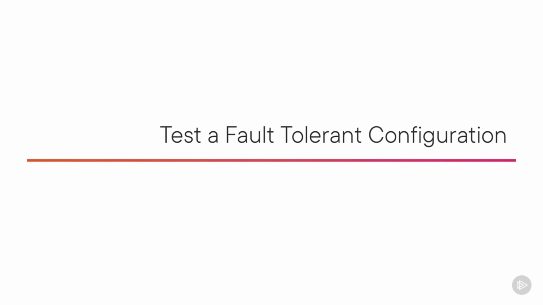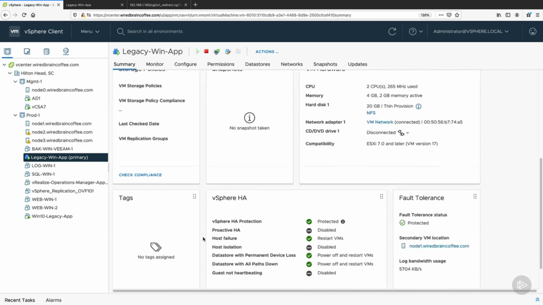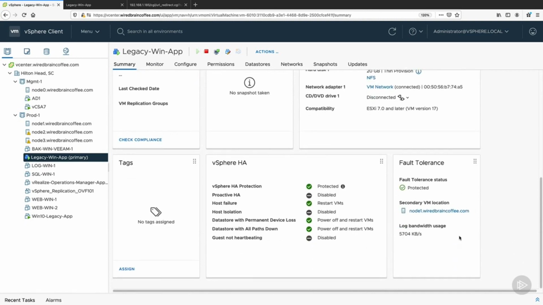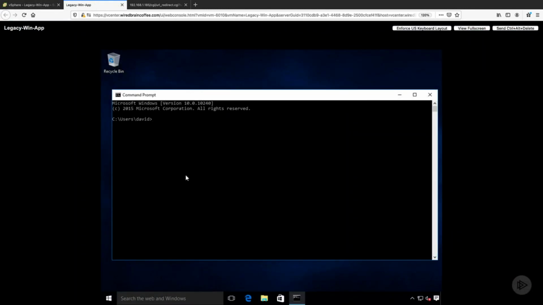Thankfully, this isn't our production application, but let's pretend that it is for the Wired Brain Coffee Company. So we'll cross our fingers and hopefully everything goes well. Again, we have our primary virtual machine that's protected, as you can see down here, by VMware fault tolerance. If we go to that virtual machine, let's go ahead and start a continuous ping.